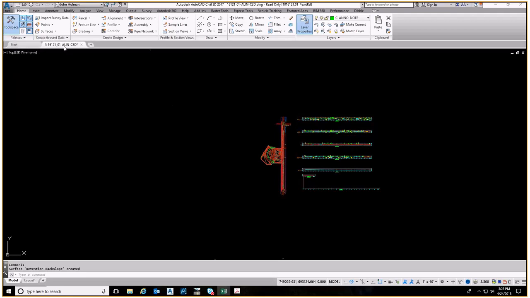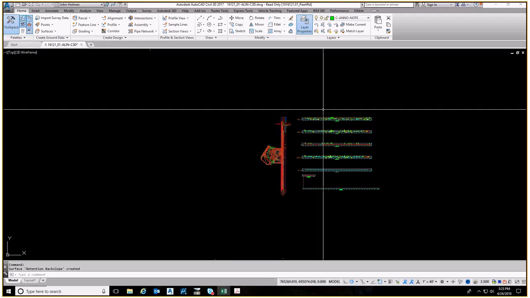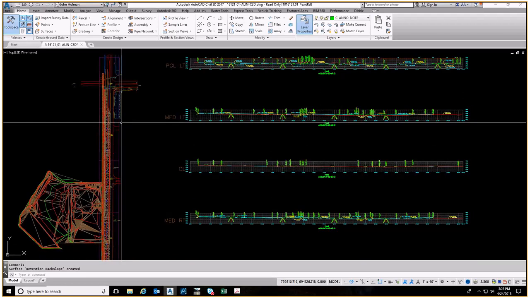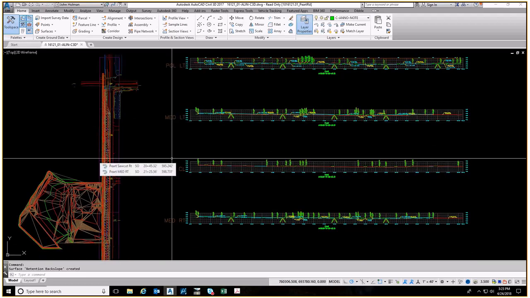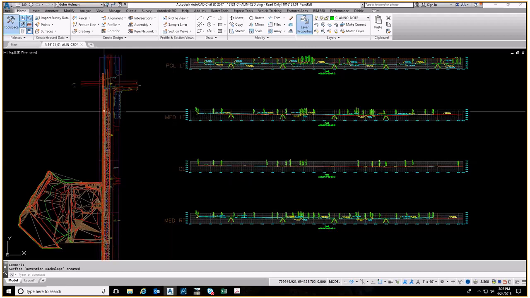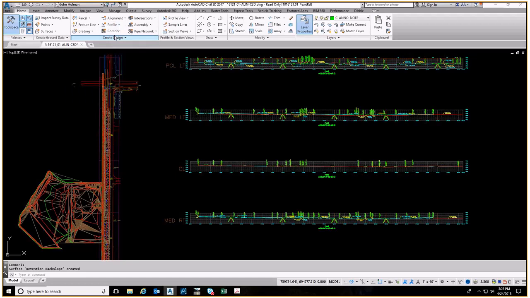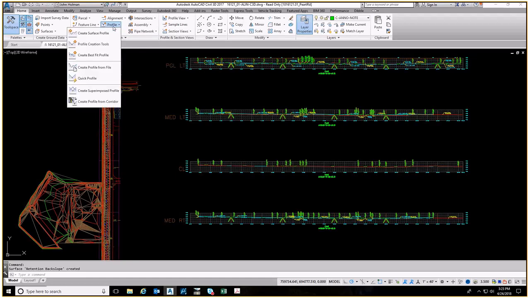So I have an align C3D file open from an existing project, and I already have alignments and surfaces and all that in here. There are two things that you need in order to create a surface profile. You need an alignment and you need a surface. So once you have those two elements, which are already in place, you go to the Home tab. Under the Create Design panel, select Profile, then Create Surface Profile.